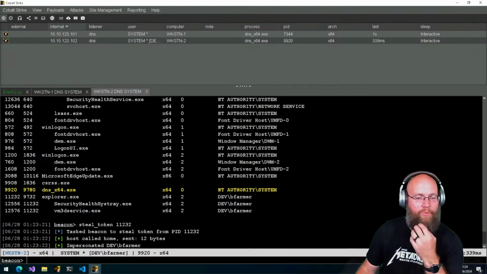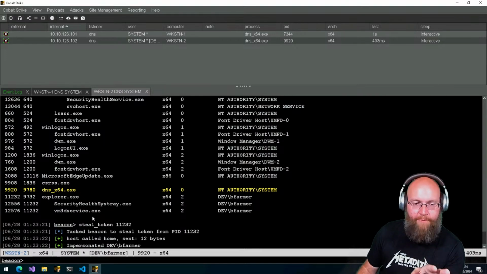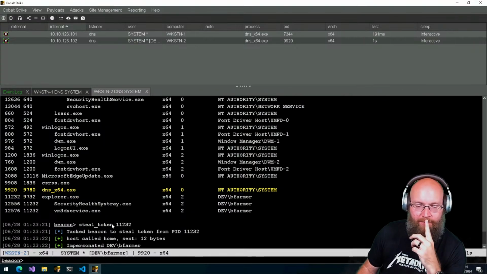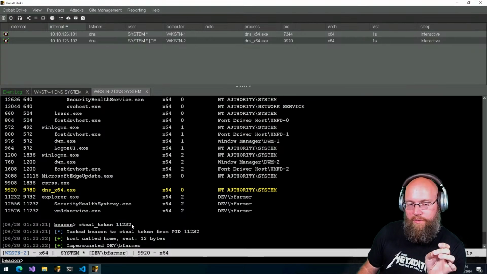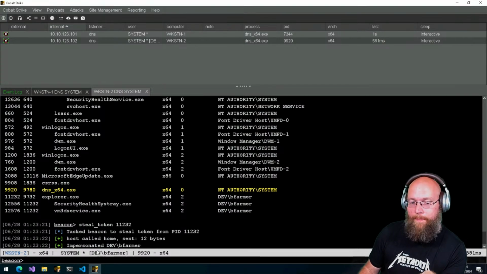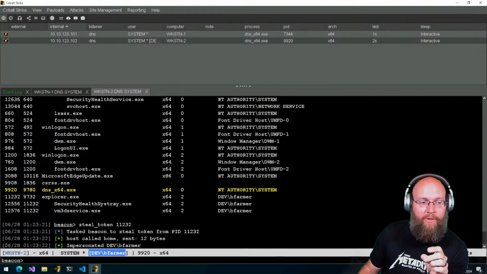Let me go find something here real quick. Apparently, typically if we steal a token, right? I stole the token for the Explorer process. That's B Farmer. And if I use that here, it should work if we do an impersonation with Mimikatz. It should allow us to use this token. I want to go test that.